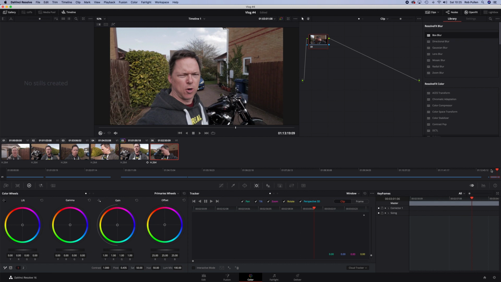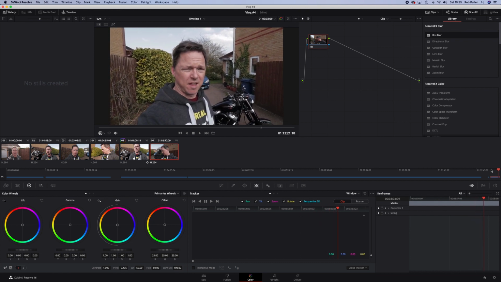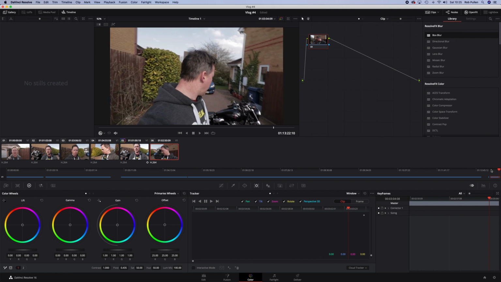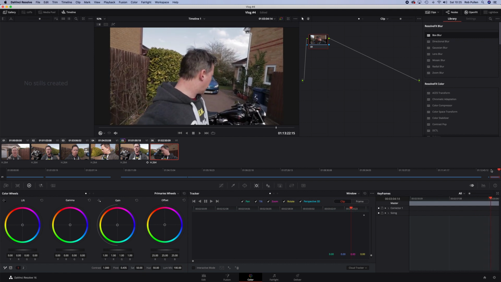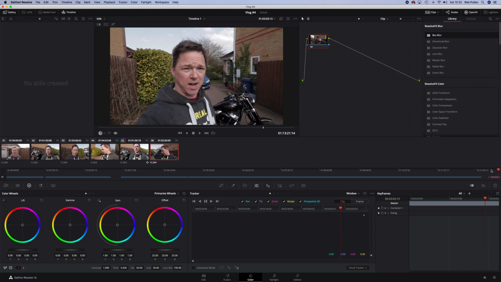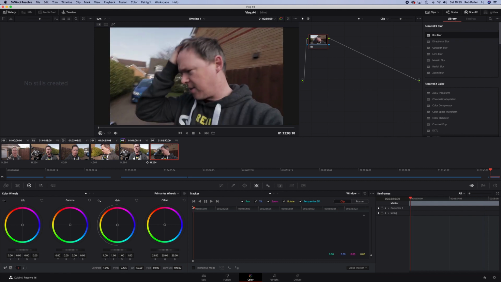Then I reveal the number plate, then I hide it again. And then I reveal it a little bit there. And then it reveals there towards the end. So let's see what we can do with this. We want the same result. We want to keep the number plate blurred out.